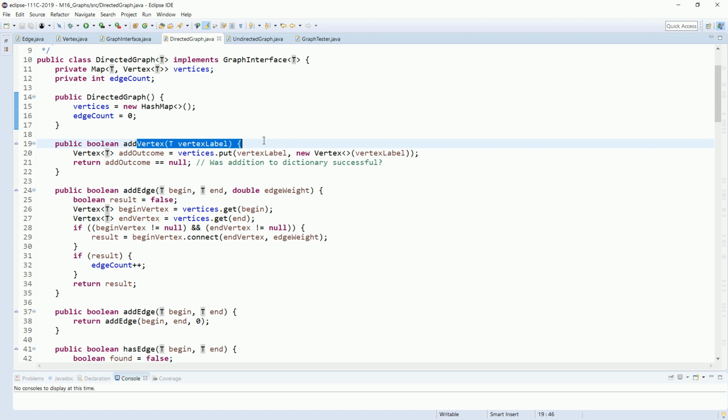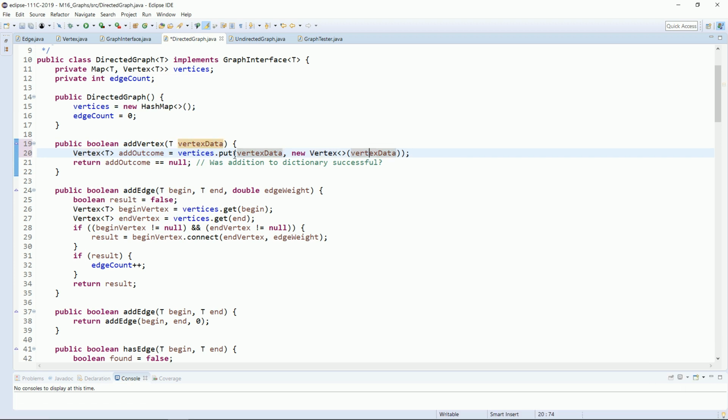So the first step is adding a vertex. So to add a vertex, we want to put a new vertex in that vertices map. So to do that, we send in the data. So that's what comes in as a parameter. And then we create a new vertex by just passing along that data. And the put method of hash map will return either null, and that means that previously there was nothing in there. There was no entry in the map for that particular data. It used to be null. Now it's going to have our new vertex data. But if it used to be null, that means we successfully added.